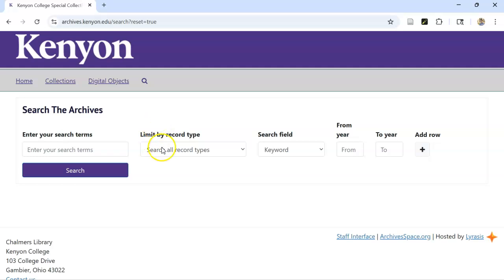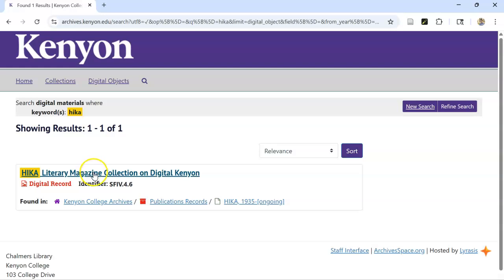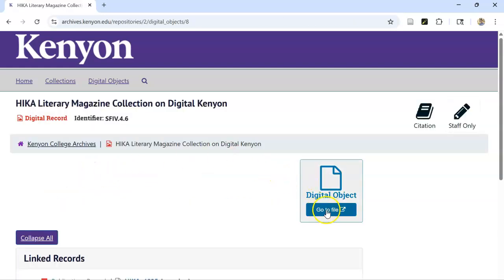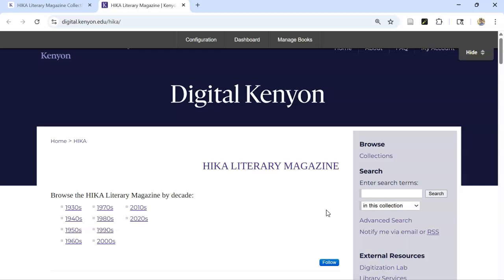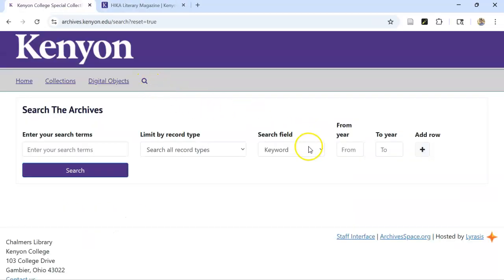The Limit by Record Type option allows you to filter for digital materials to see what items are digitized and available publicly online. You can also use the search field to narrow your search by keyword, title, or creator. Lastly, you can use these fields to filter by date.